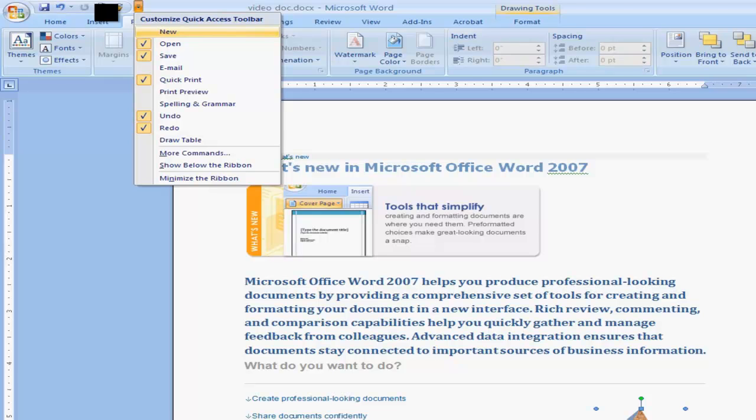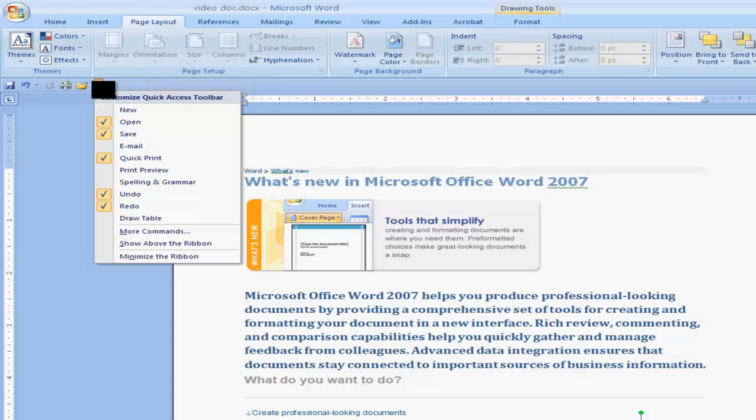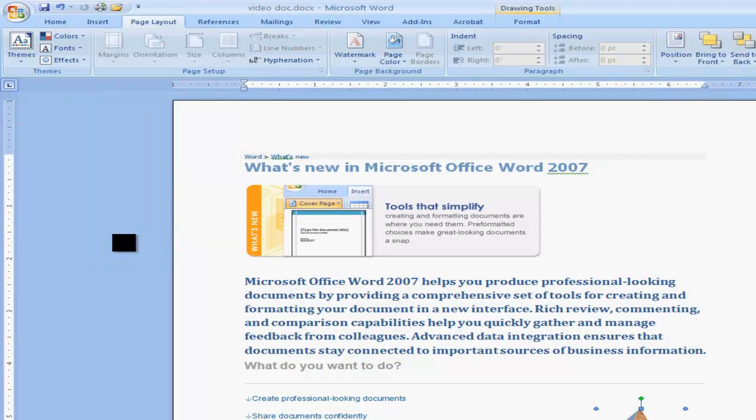We have some other commands down here. We can show the toolbar in its current location, which is above the ribbon bar, or we can click this option down here which says Show Below the Ribbon Bar. When I do that, you can see the toolbar has then moved below the ribbon bar. And if I want to put it back up where it was before, I simply pull down this menu and select Show Above the Ribbon Bar. Pretty simple. Let's go back into that pull-down menu.